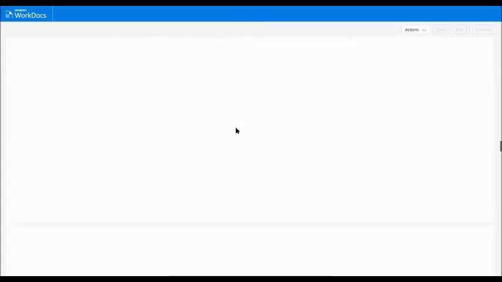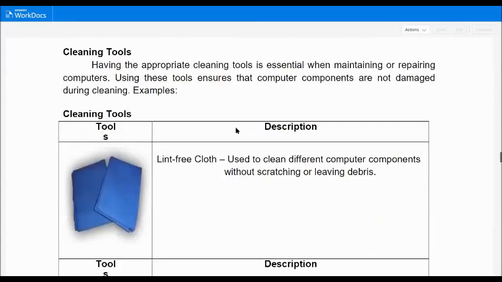Okay? Next, cleaning tools. Siyempre, after nating mag-disassemble, may cleaning tools tayo. Diba? Kapag ang computer matagal nang hindi nagamit, or kahit sabihin natin na ginagamit natin yan, may alikabok pa rin yan sa loob. So, we need to clean them. Right? After natin ayusin or i-disassemble or i-assemble natin, make sure to clean the parts. Okay?